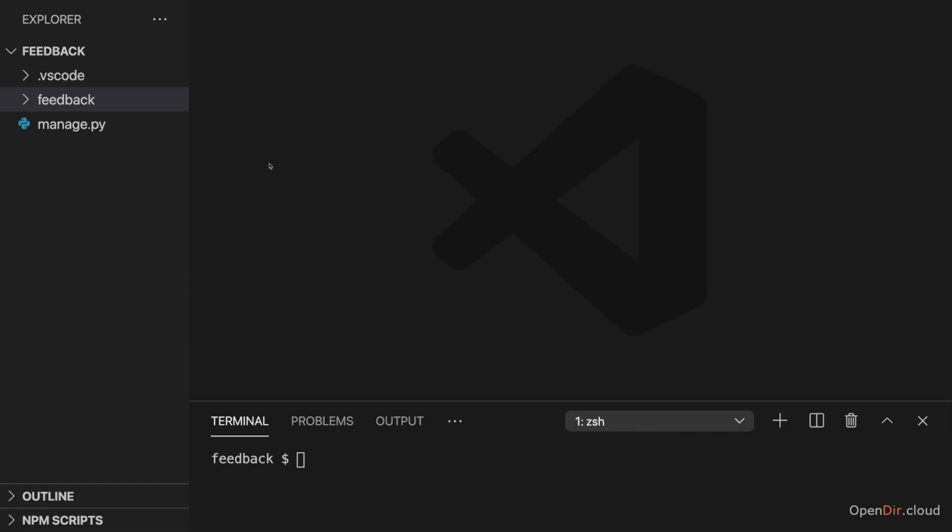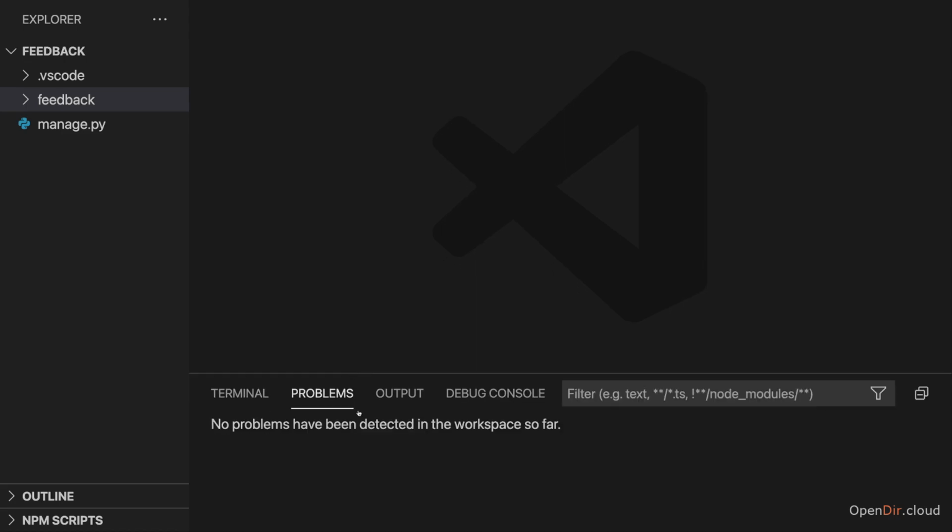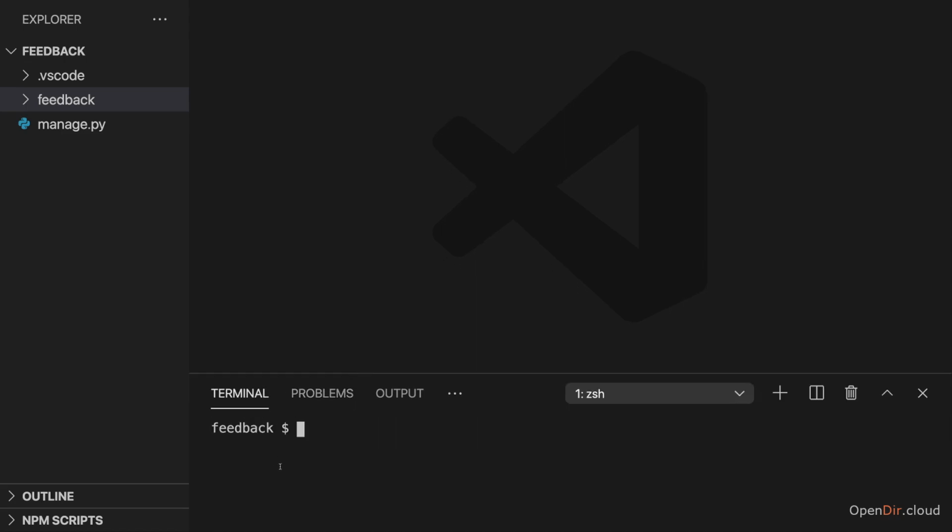So for this course section, I got a brand new Django project created, the feedback project here. And in there, I now want to create a new app. So I'll do that with the same approach I always did, python3 manage.py startapp. And then I'll give this app a name of reviews.